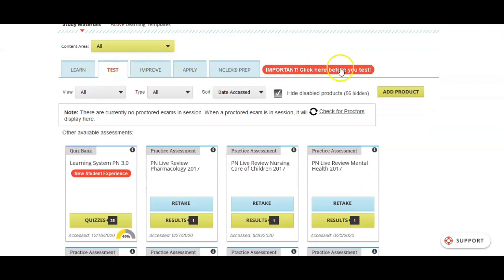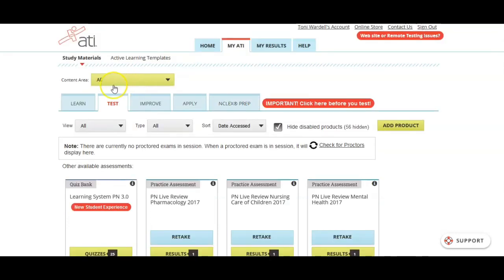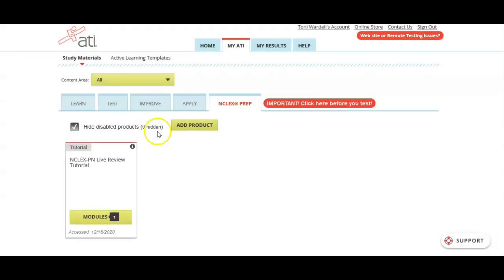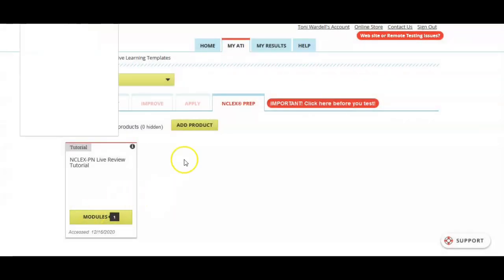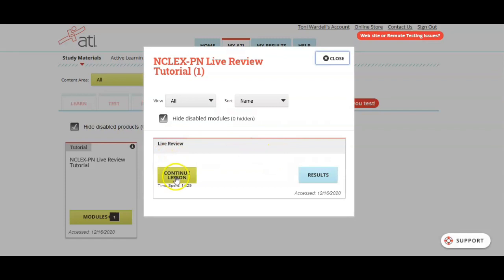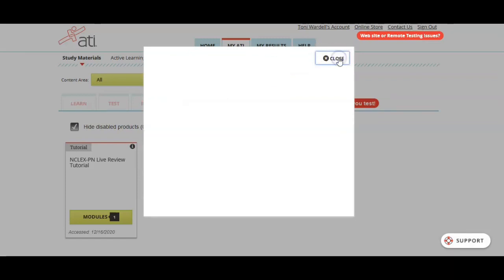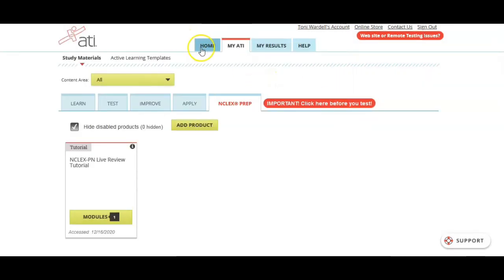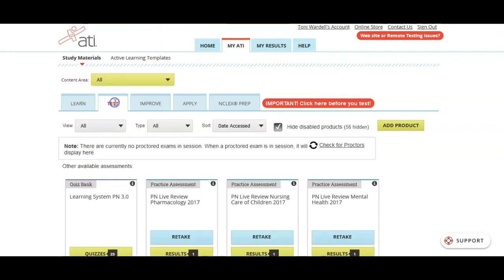So under the test, again, this is where you'll go to take any test. Under this My ATI tab, you see some other areas. There's Improve, Apply, and there's also this NCLEX Prep. Okay, so there's this live review NCLEX tutorial that you can also look at. It's a lesson plan there. That's also extra assistance for you. Okay, so back to the tab. We're going to go to Improve in just a minute.